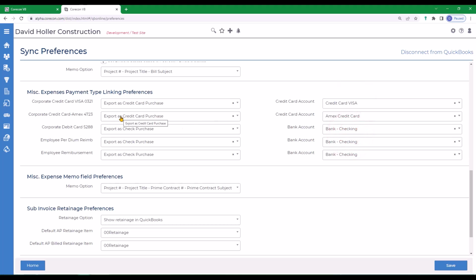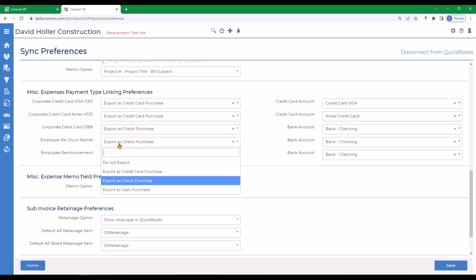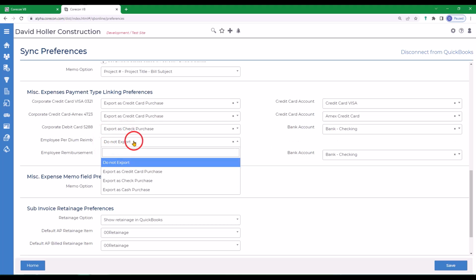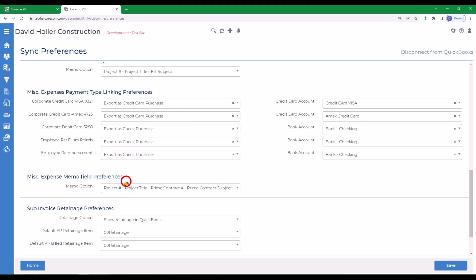The next one, same. It's a credit card purchase, credit card liability. The corporate debit card is exported to check purchase, and we're selecting the bank account. An employee per diem reimbursement would also show up on a check, but that also might be cash. We'll just select check purchase and the bank account.